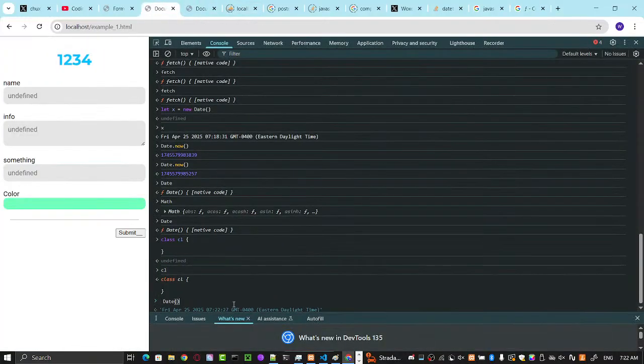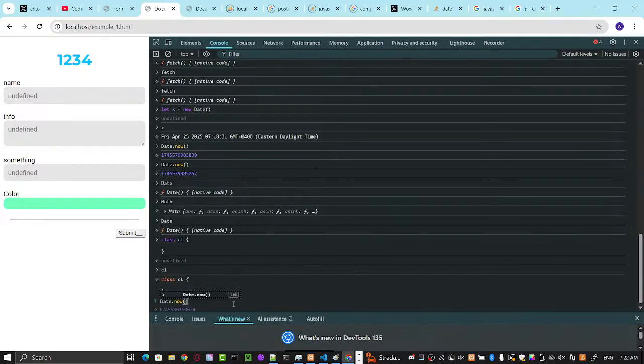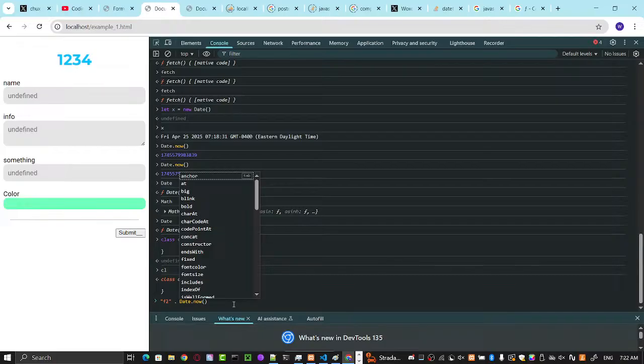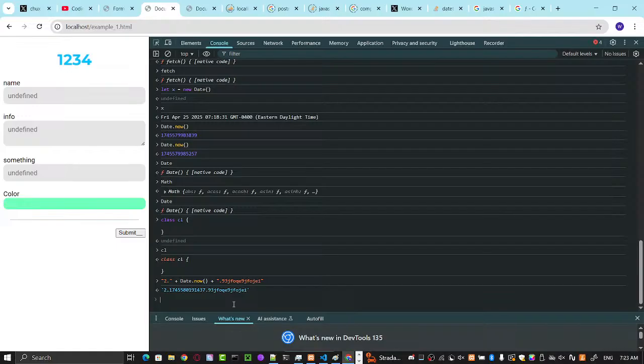Okay, so we just have to type date.now and include this string inside the ID, like f2. Oh wait, this is PHP code. I mean, we need to implement this here, plus some randomly generated content like this. It's something like that.